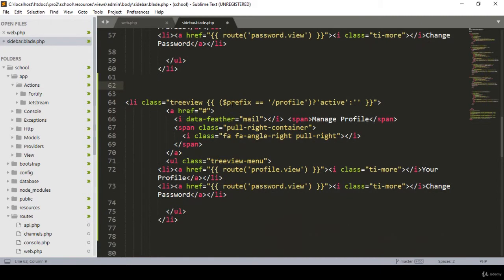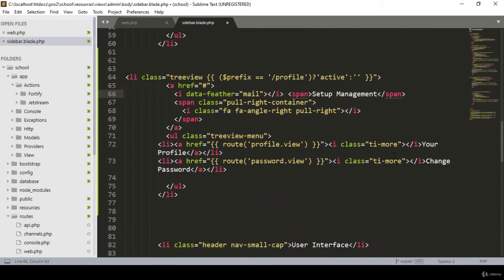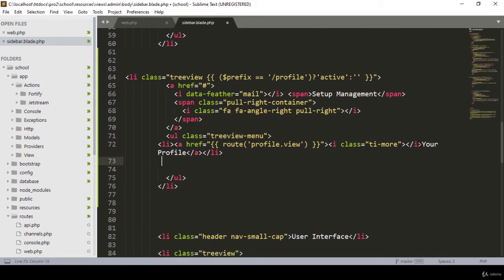Here I want to create another prefix for the setup, so that will be the setup management. I name it setup management. Into the setup management, I want to create some routes. First of all, our menu will be student class.